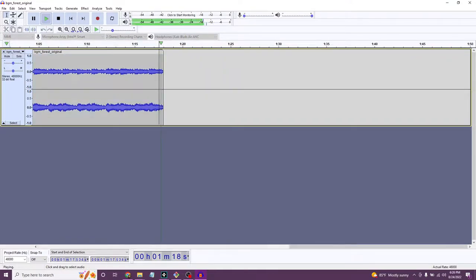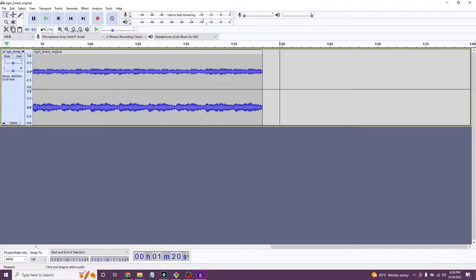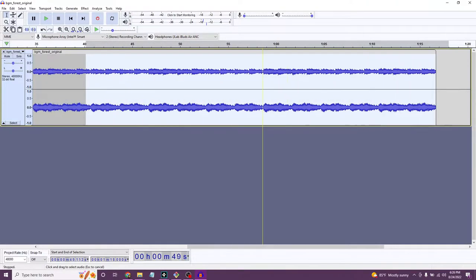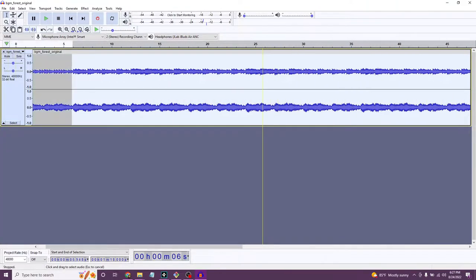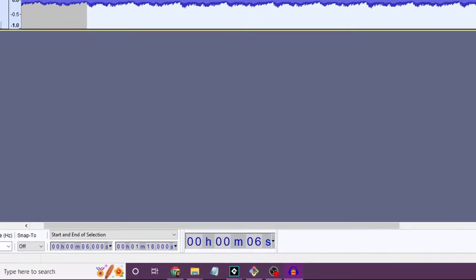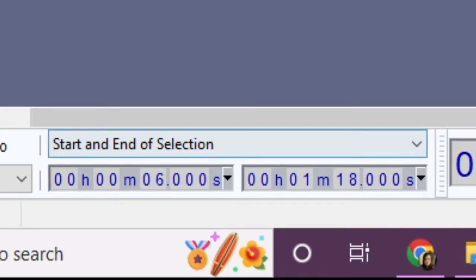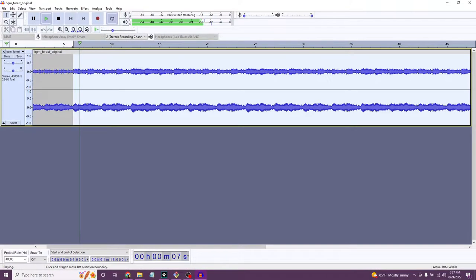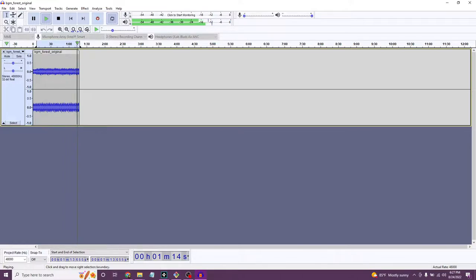If I go ahead and play. Oh, I didn't hit the loop button. That's okay. You guys heard earlier. Go all the way to 6 seconds. And you can actually see down here as well what the actual selection is. Hit loop and try that again from the end here.